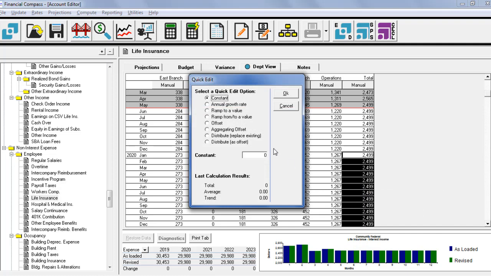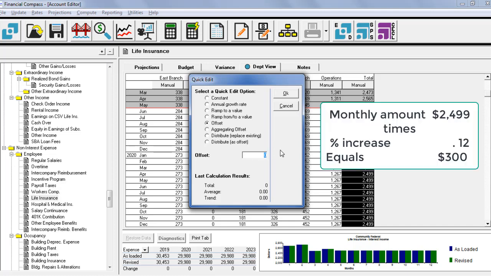We could choose Annual Growth Rate, but that will give us a gradual change that will reach 12% by the end of the year. But insurance is billed annually, so what we want is the same amount in each month next year. Do that by selecting Offset, then multiply the monthly amount times the percentage we need and enter that dollar amount. In this case, that's $2,499 times 0.12, or an increase of $300 per month.